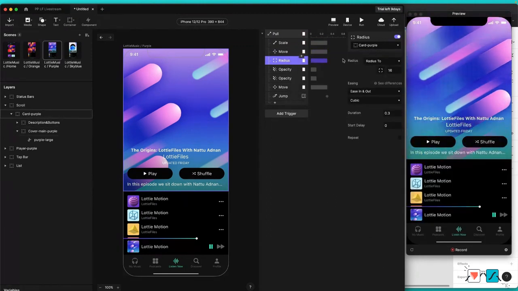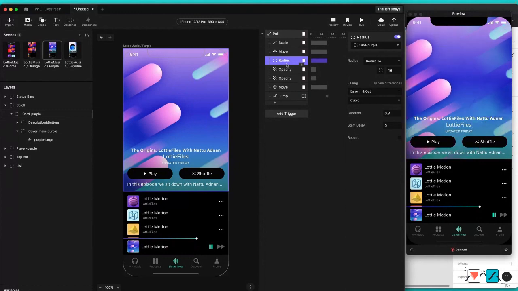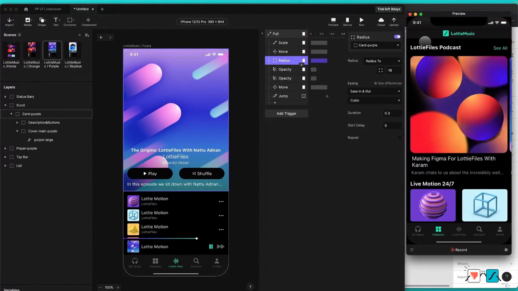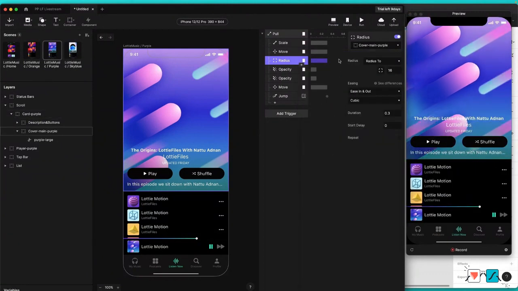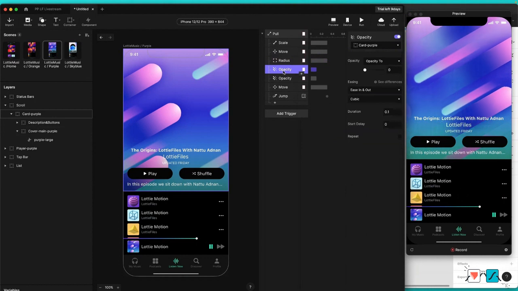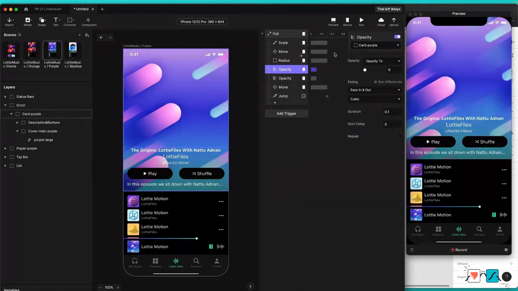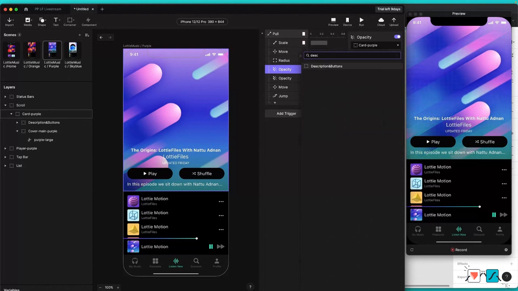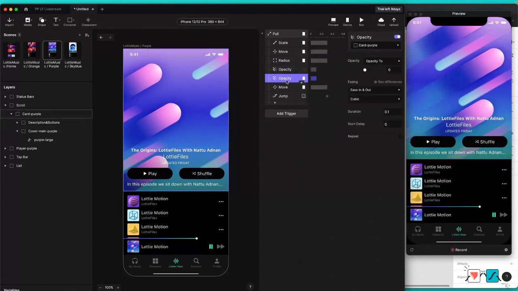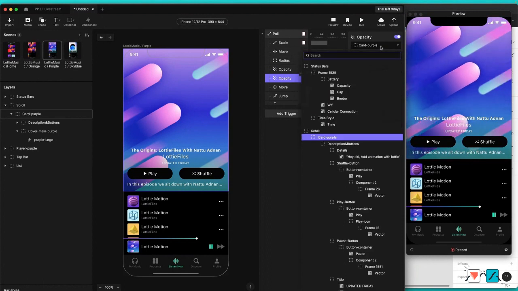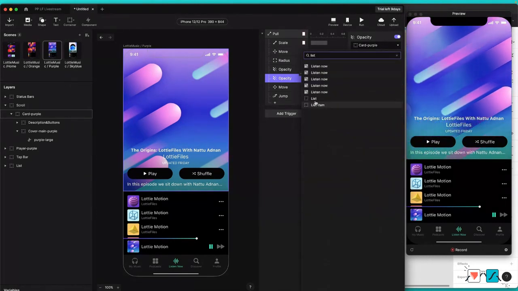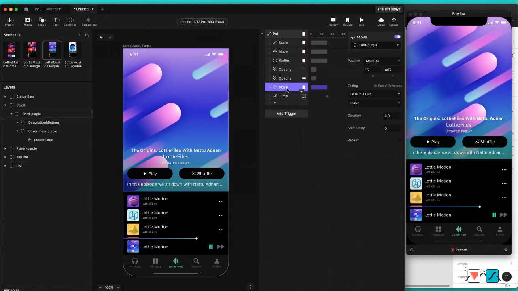And then, for radius, let's check it out. Yeah, of course, right now it's taking us to the home screen. But in radius, you also need to play with the cover main purple. There you go. Then, for opacity, we need to put the opacity on the description button, so over here. And then the other opacity, we need to add to the list. So let's look for the list. There you go. And then move the middle covers.